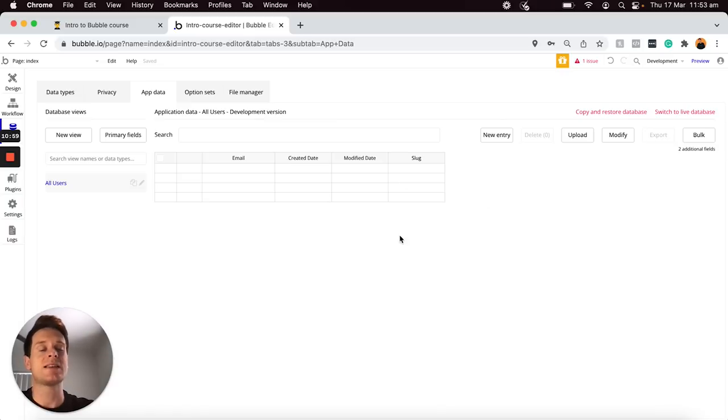Because this is a brand new Bubble editor that I'm using, I currently don't have any data within it. But let's say you wanted to view a list of all of your users, you could see all of their names, their emails, and any other information you'd like to store about them. So things like their profile photo or even their bio. And Bubble just allows you to completely manage this natively within their own platform.